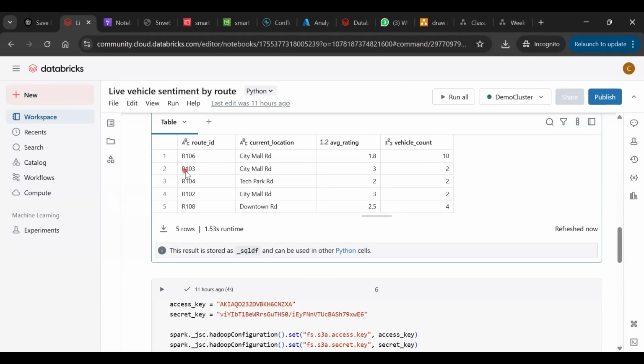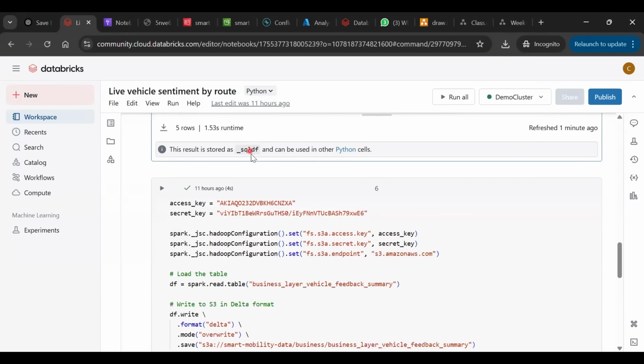Similarly, for route ID 103, in the same City Mall Road but with a different route ID, I am getting something better compared to 1.8, and from two vehicles I am getting this record. Similarly for Downtown Road as well. So for that specific route ID, I am getting what the rating is and how many people on average gave that rating. So all this data I am getting. Maybe this could help the authority to take responsible action on that, right?